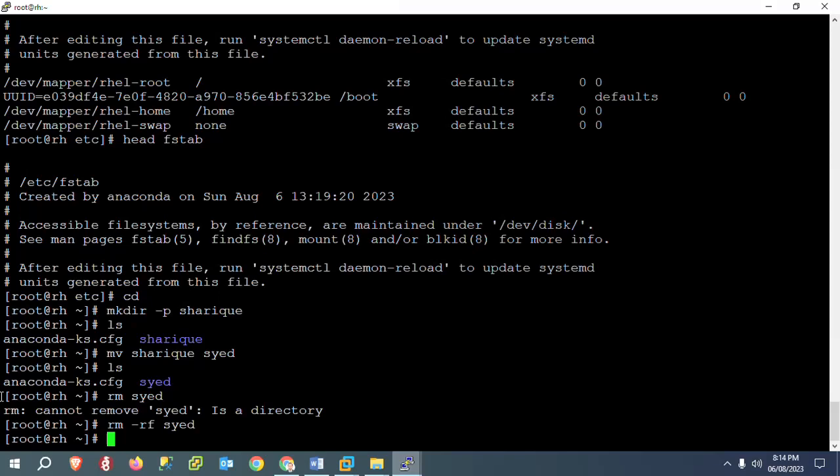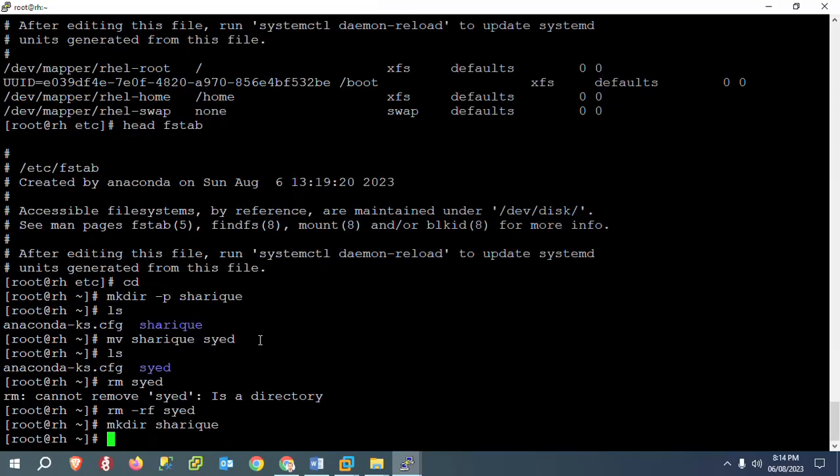And I will show you how to create a file. I already showed you mkdir, but mkdir is used to create a directory. So I will create sharique again, then press enter. So mkdir is used to create a directory, and if you want to remove a directory, use rm -rf, the same way.